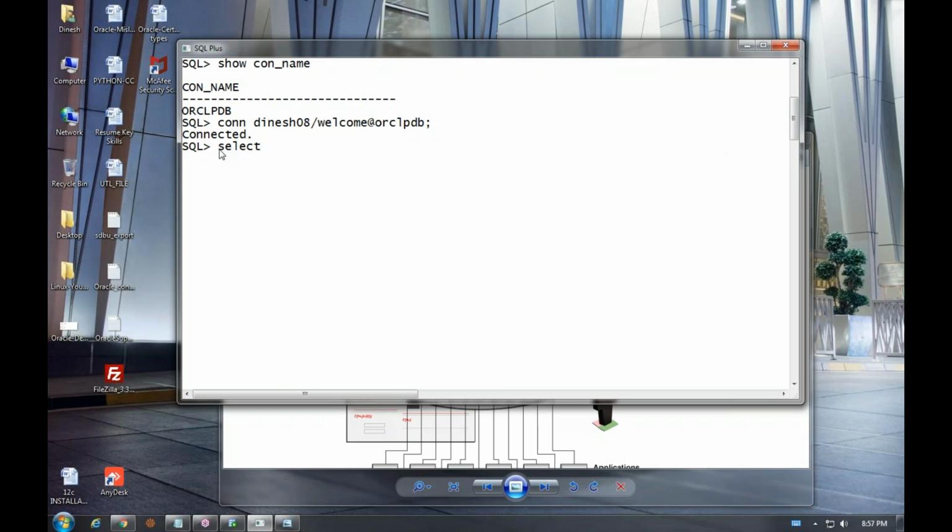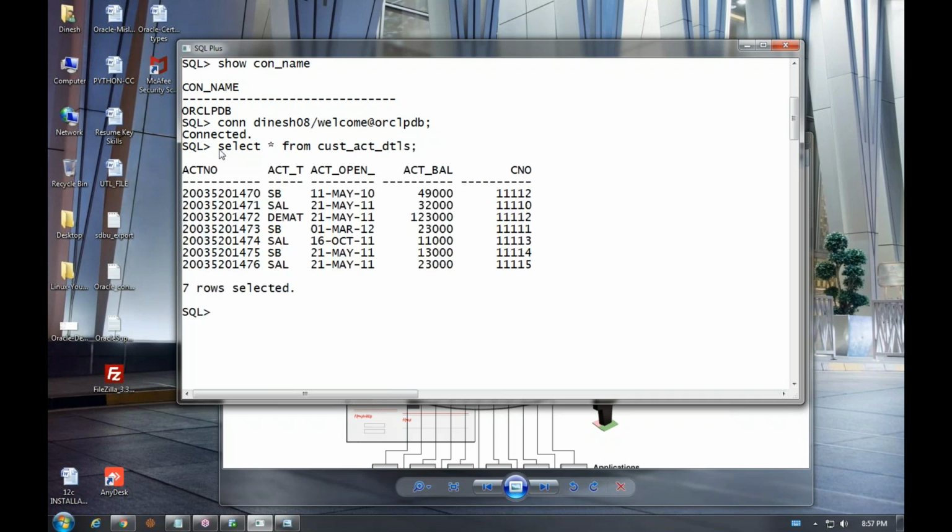See, I want to know all bank account details. Select star from customer account details. These are the bank account details: account number, account type, account open date, account balance, and customer number.